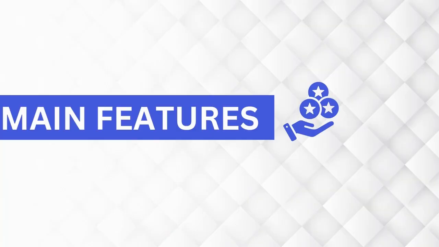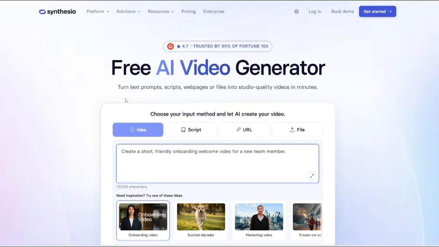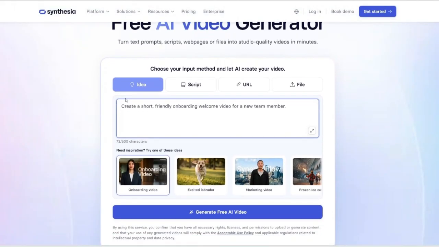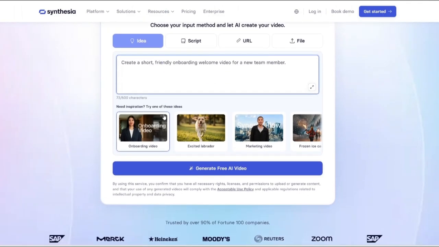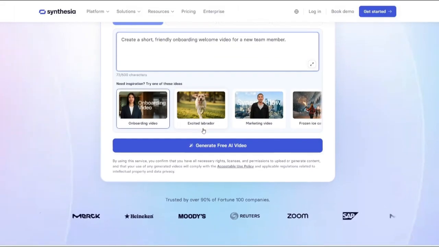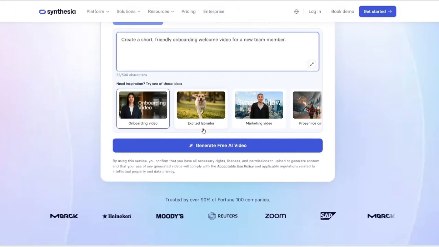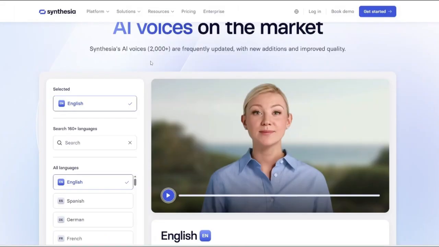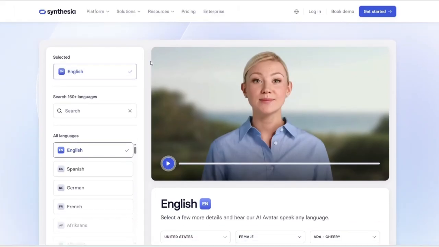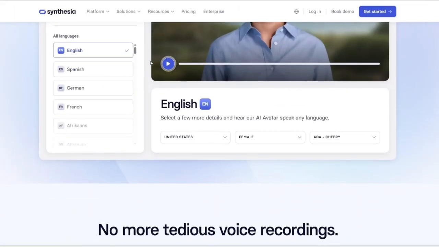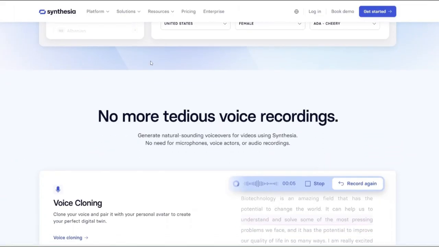Now let us talk about the main features of Synthesia. AI video generation from text. You simply type or paste in your scripts in the box here on screen. You choose an avatar and a voice, select your language, and Synthesia generates a video for you. No filming, just creation. You can localize videos in over 160 languages, yes, complete with lip-synced movement, which saves massive time on translation and reshooting.